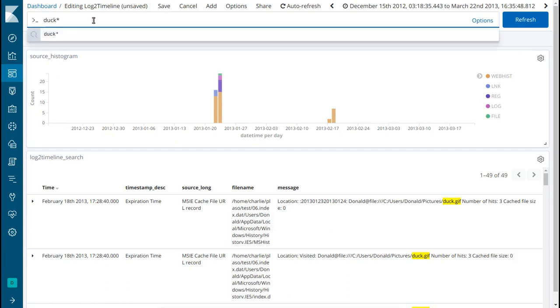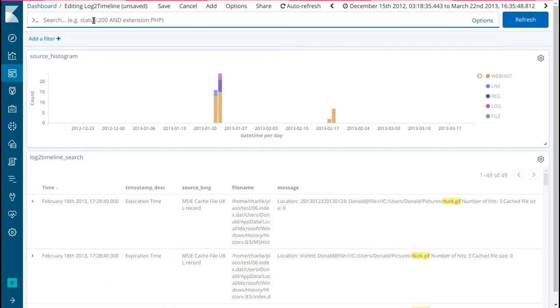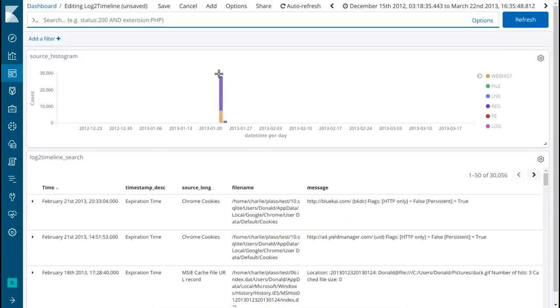And if I get rid of the duck, you can see there's 30,000 items there, so whatever item is here has completely disappeared. It's swamped by the 30,000 because 7 items are just not going to make it here. So it's something you need to be aware of.